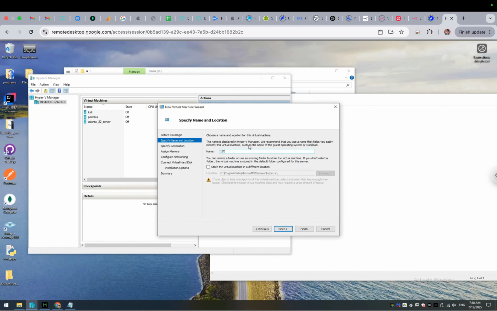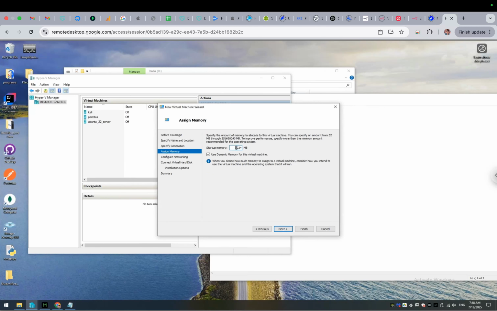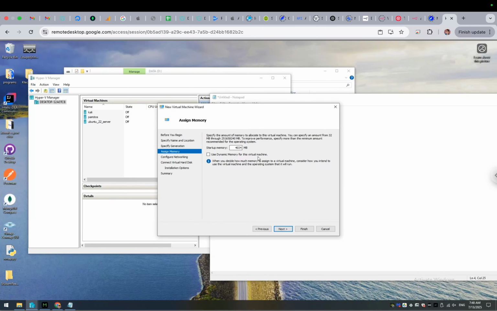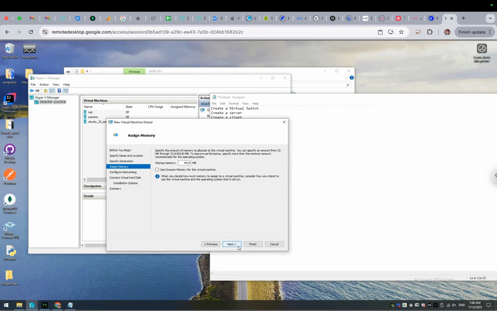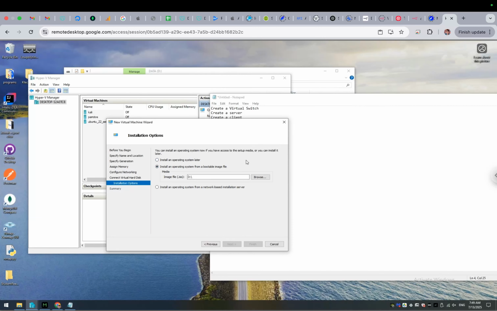I'll call it IST215 server, for example. I'll select generation 2. Please put whatever RAM is required by the exam instructor. I'll put my RAM to be 4 GB for now. Then you have to select the switch itself. Okay. Next, install operating system.